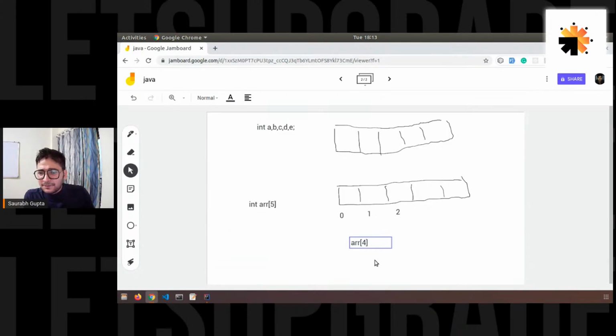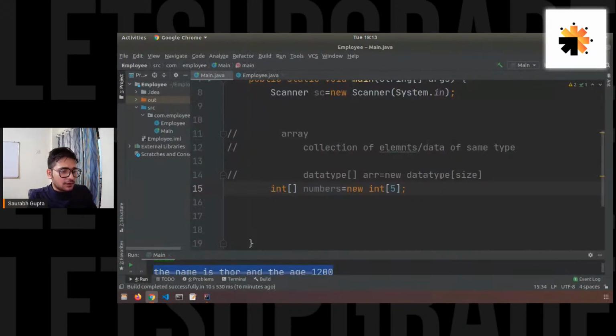Yes, exactly the same. Are we clear with this, everyone? Okay, so can we move ahead now?